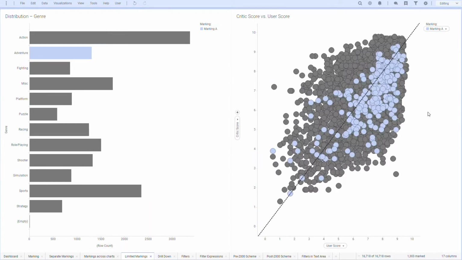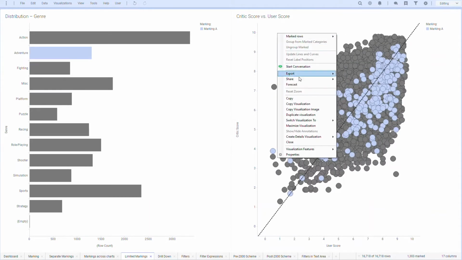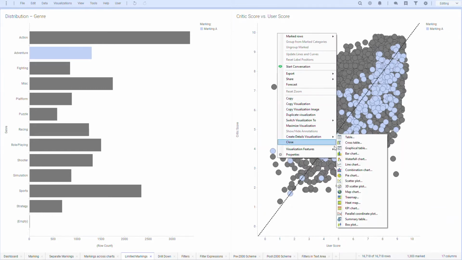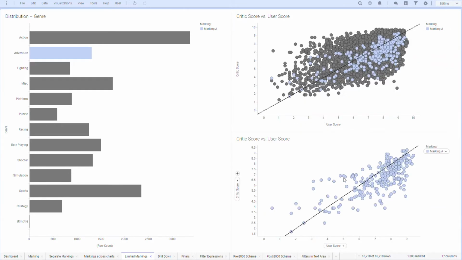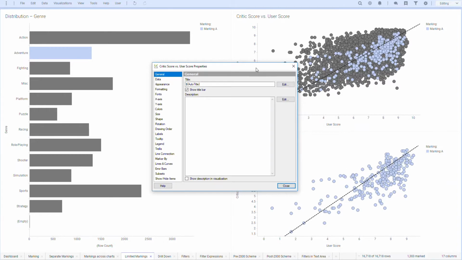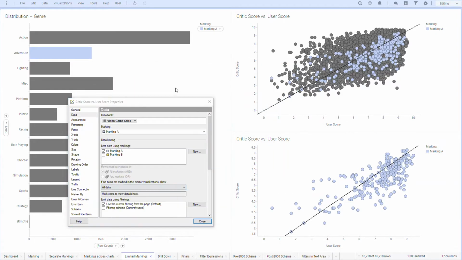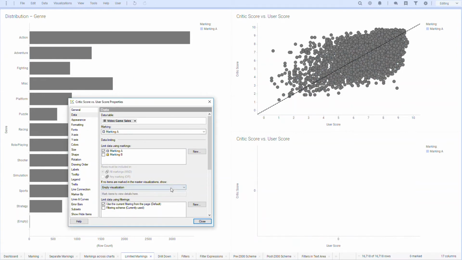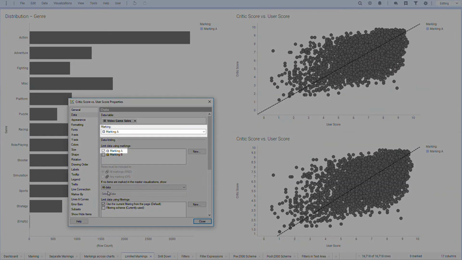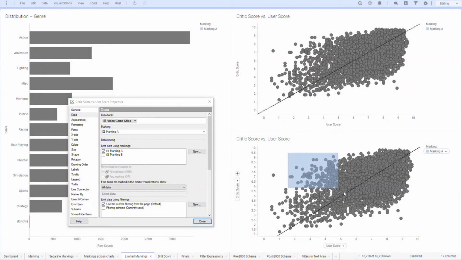A shortcut way to do this drill down is by right-clicking a chart and choosing Create Details Visualization, which automatically includes the data limiting marking for you. For these data limited charts, when nothing is marked in the master visualization, I can choose to have all data shown, no data shown, or a message shown. It's important to note here that when data limiting by marking is used and that same marking is set to the chart's marking, you won't be able to mark data on that chart itself. For a details visualization like this, you must have a separate marking to create marked selections.